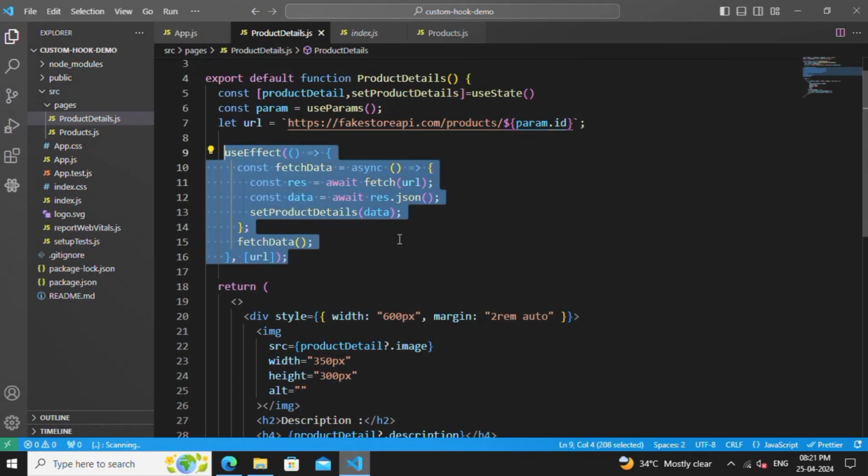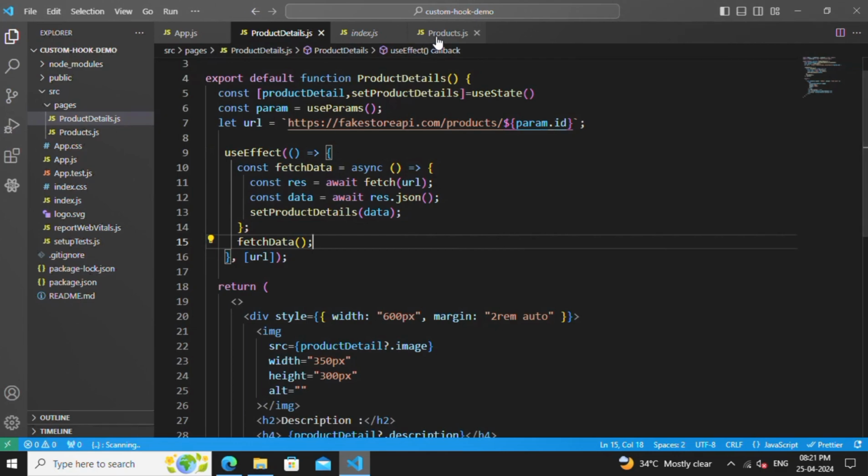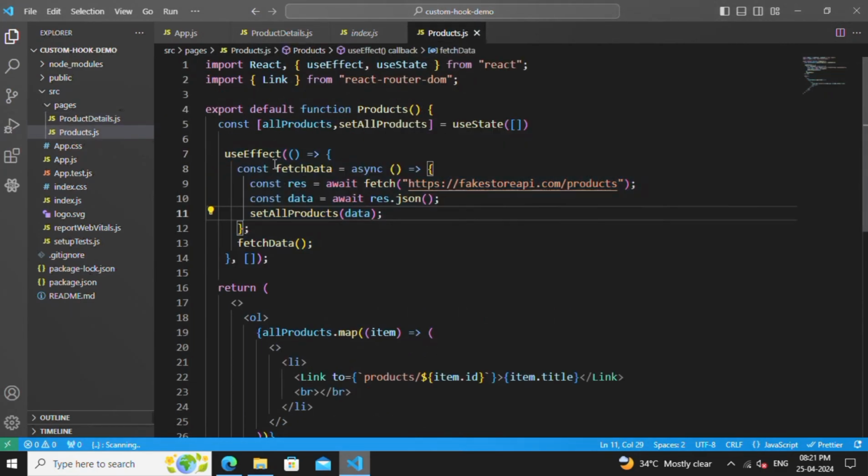So to handle this situation, React provides custom hooks. We can use custom hooks here. In a custom hook we can call all the other hooks also. So let's create the custom hook.